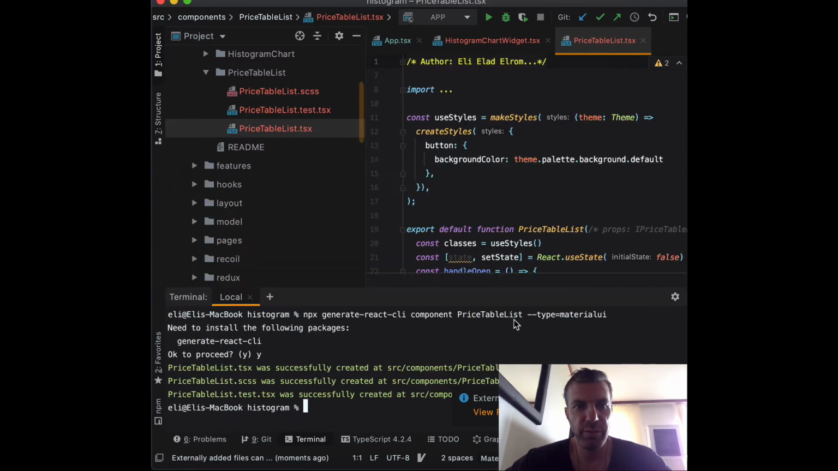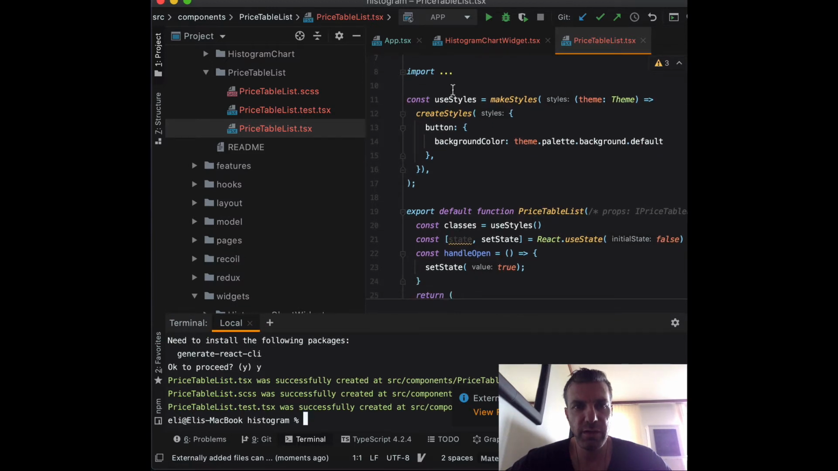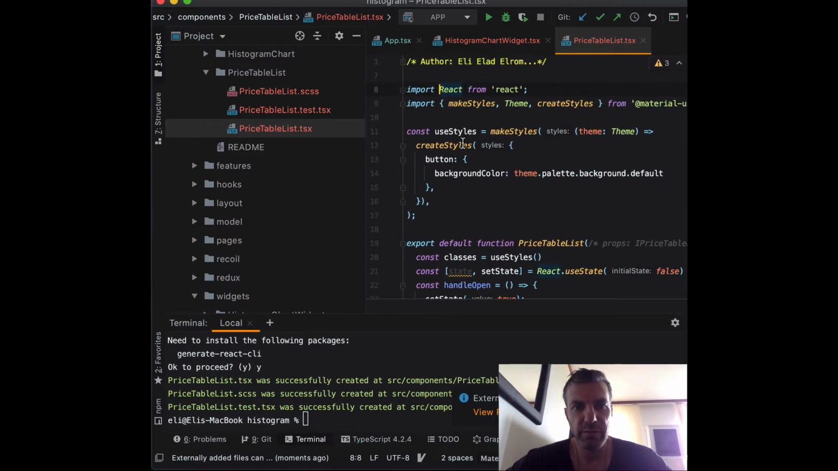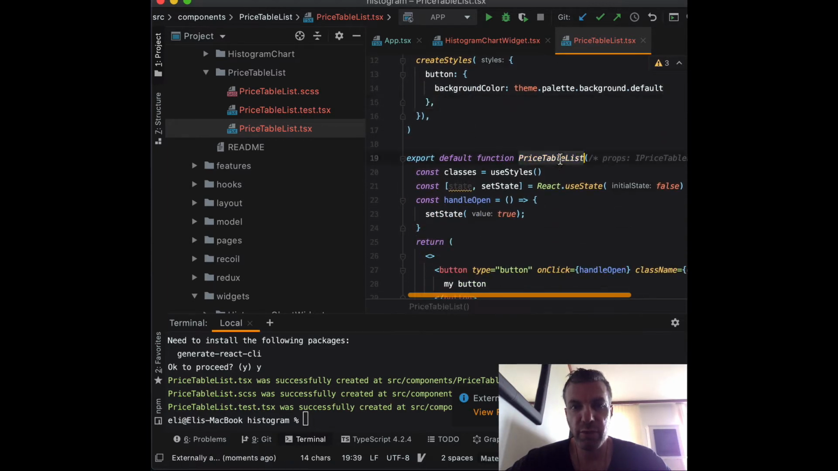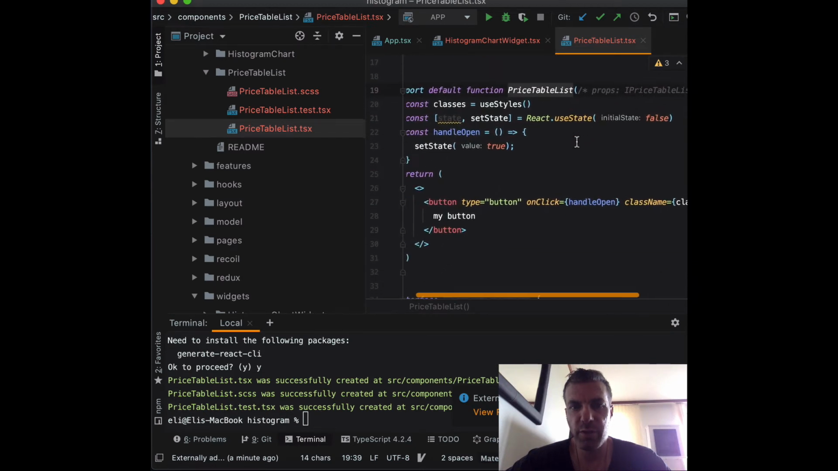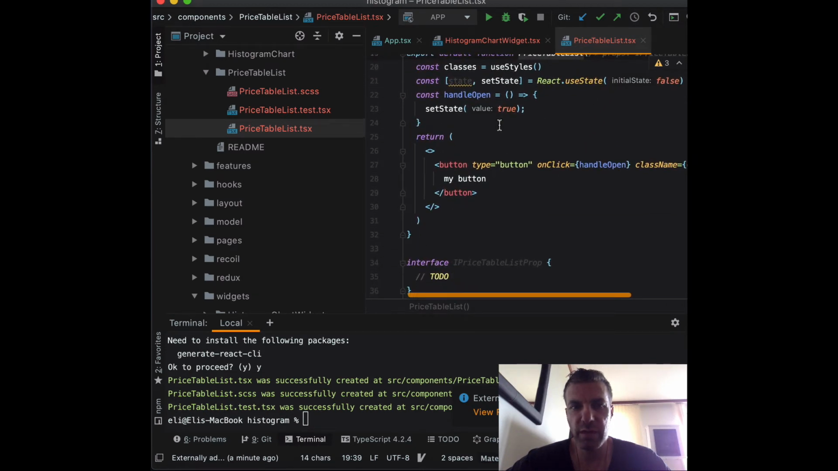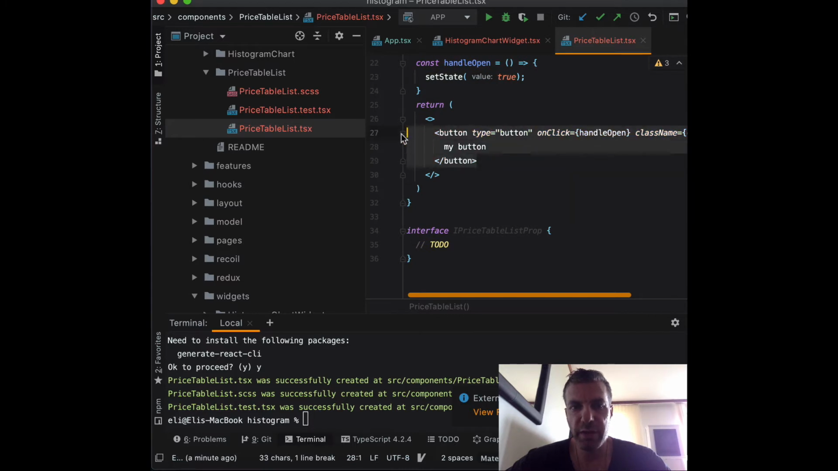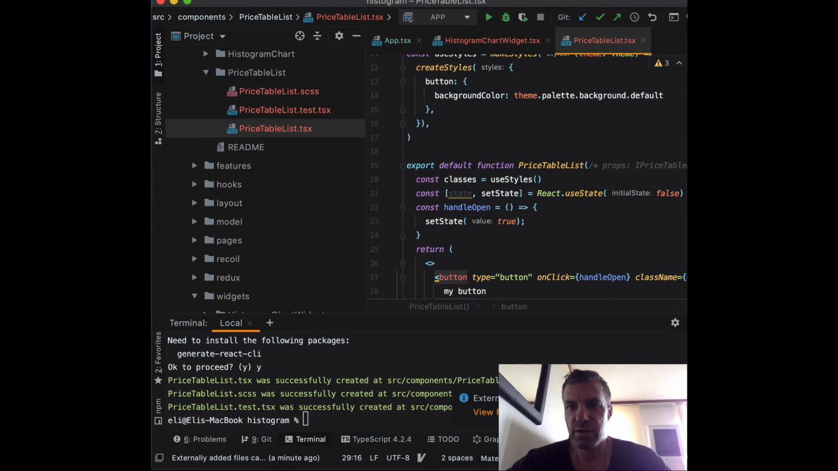So if you open up the price table list, you could see that there's some code already built in. We have the useStyles already included with the background color, and we have our function component with an interface for the props commented out, and we have a state, and we're rendering a button. So we have a basic starting point that we can start building a component.